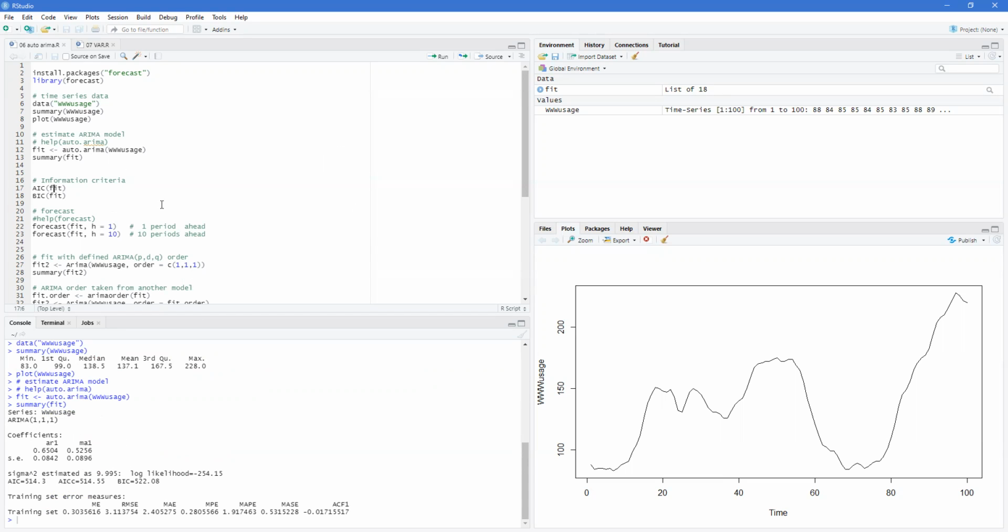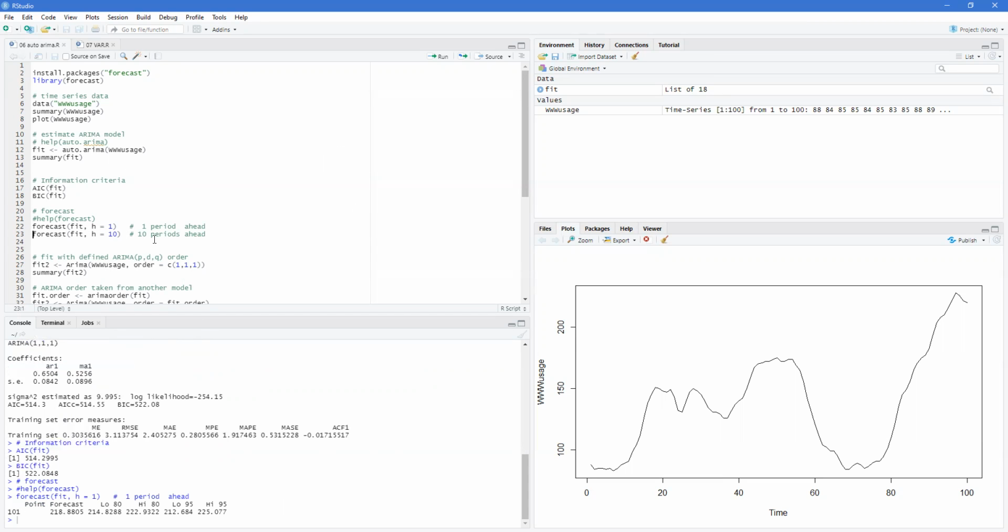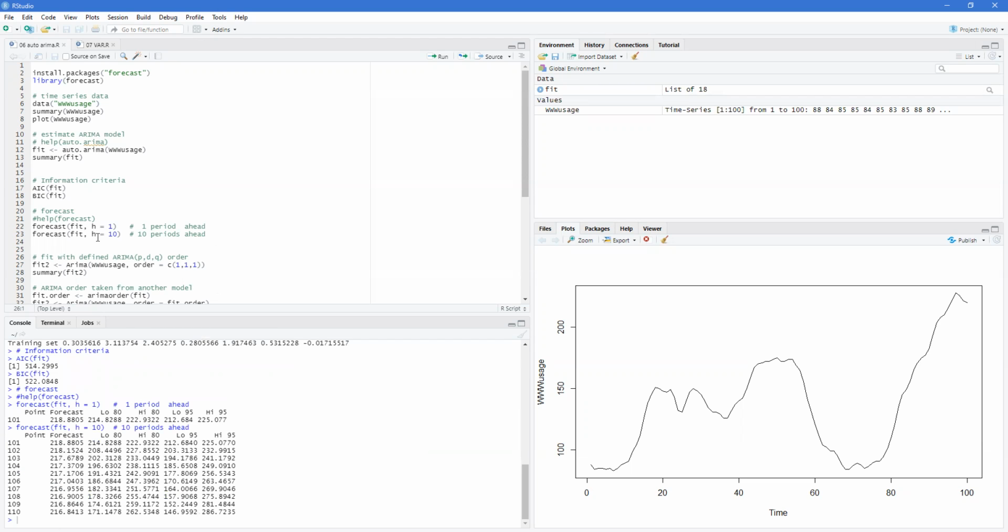If we wanted to get the AIC and BIC of this model, we can extract those using the AIC and BIC functions. Now, if we want to forecast one period ahead, we can do that just using the forecast function, which is also in the forecast package, where we say h equals 1, and it'll give me one point ahead. But what if I wanted 10 points ahead? Well, there we go. We just have to change h equals 1 to h equals 10. We could change that to 100 or whatever we want.